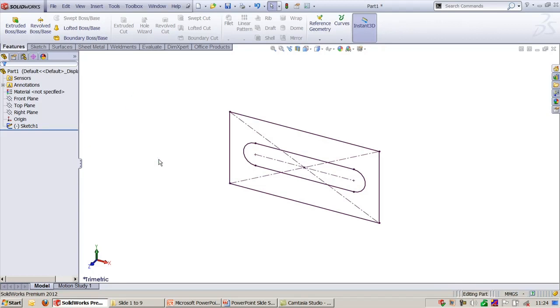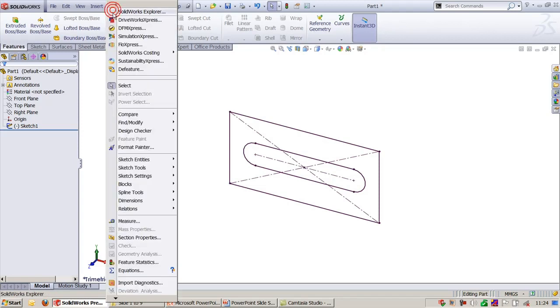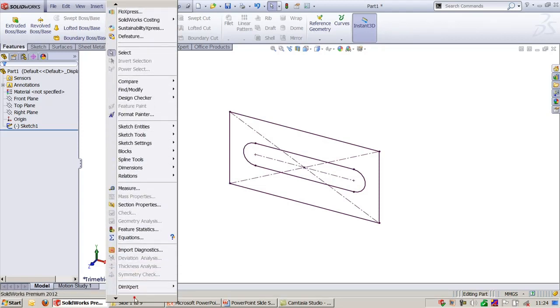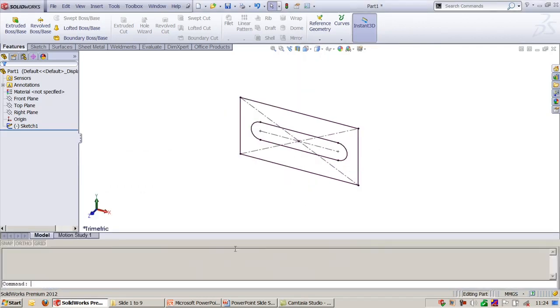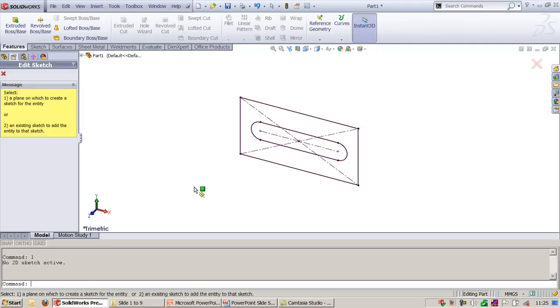If you are an AutoCAD user and you want to use the same kind of command prompt for SolidWorks, all you do is go to Tools, Add-ins, and you need to activate SolidWorks 2D Emulator. And if I activate this and click OK, you can see it will show you a command prompt where you can type the command you require to create. Now I will type the command L here and press enter.